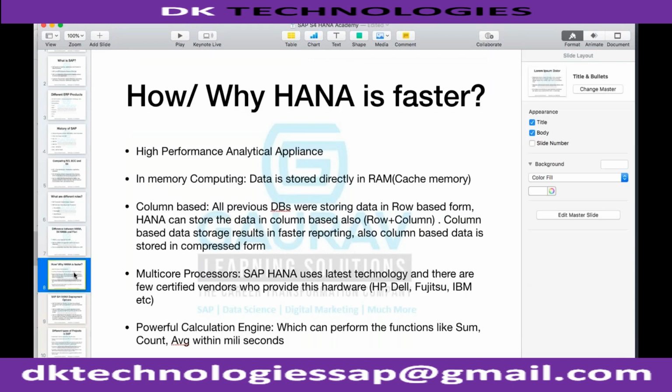Then we understood, we always say HANA is faster. If you even go to Google and write what is HANA, you will get this answer: it is a high performance database which allows you to perform the transactions and your reports faster. But why exactly is that faster? What exactly has SAP done in order to make HANA faster?